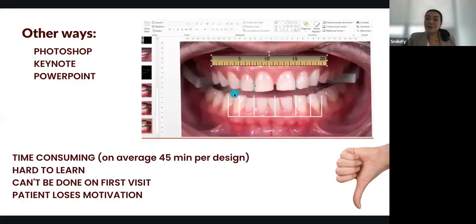The other thing that I want to show you is that for smile design, we already had an idea of how we wanted to present to a patient. We created it in Photoshop, Keynote, PowerPoint. But thinking about today, when people are rushing and want to know how it's going to look and how long it will take, we need to consider some factors: these Photoshop, Keynote or PowerPoint techniques are time consuming, hard to learn, and cannot be done in the first visit. And what you get from there is that the patient loses emotion, the patient loses motivation.